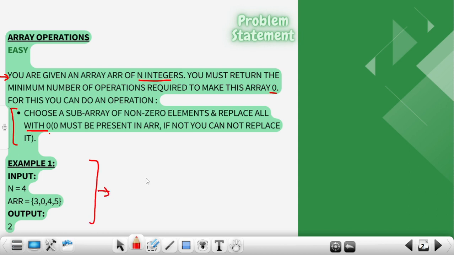So we are given an array 3, 0, 4, 5. Now for this array, first of all we can choose this particular subarray. And this is a subarray of non-zero elements, right? And the operation we need to perform is to choose a subarray of non-zero elements and replace all with 0. So I can replace this particular subarray with 0. This way I will have 0, 0, 4 and 5.